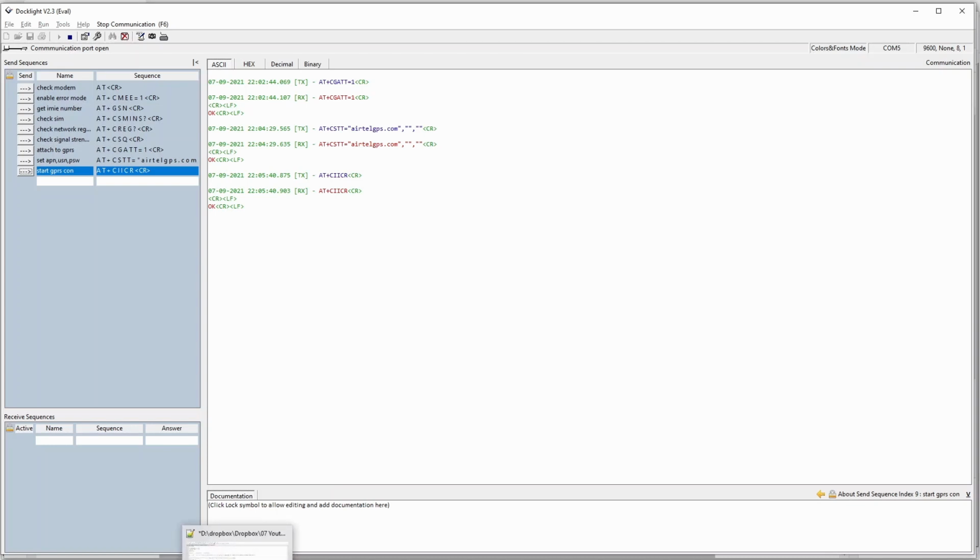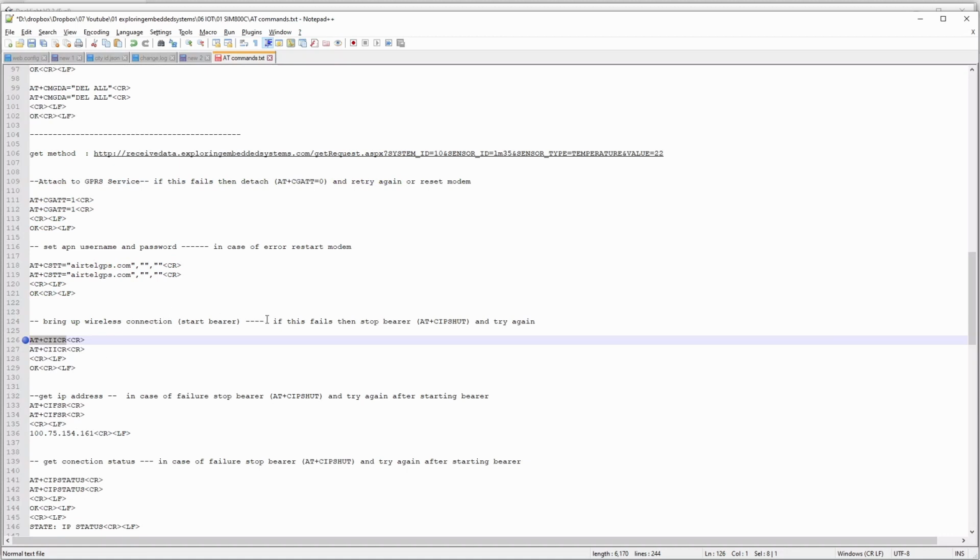Okay, now you have connected, bring up the wireless, start the bearer. If this fails, then what you have to do is AT+CIPSHUT and retry this again. If at all it fails here, do AT+CIPSHUT and start again. If that also fails, you can disconnect the GPRS and restart again. If that also does not work, restart the modem.